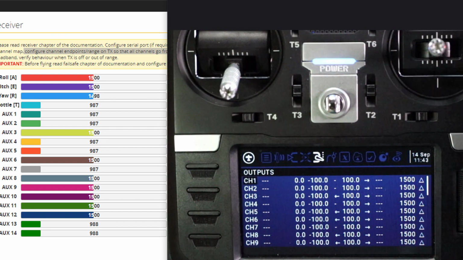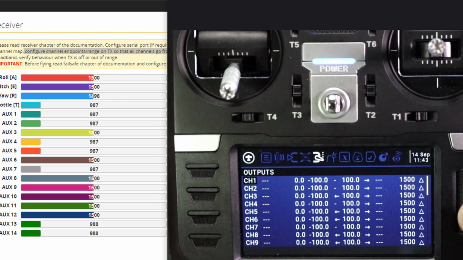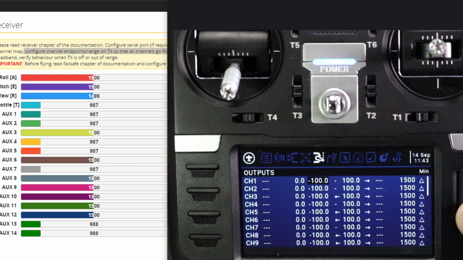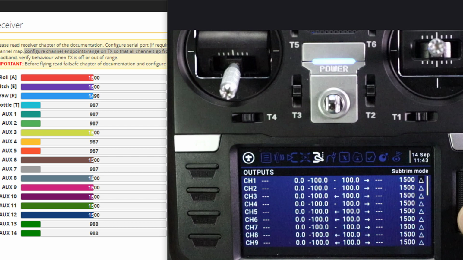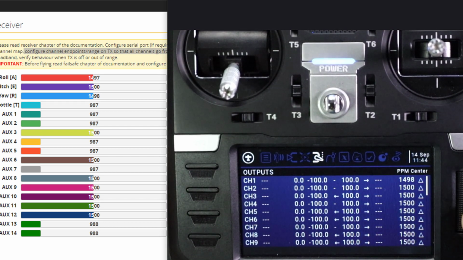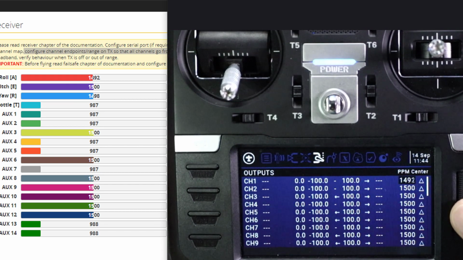If we did have to make an adjustment there, this is how we would do it. We're on channel one, we select it, we move over, and we would go all the way over here to the 1500, we would select it, and notice as I move it, you can see if I'm at 1491 on the radio, I'm at 1491 on Betaflight.